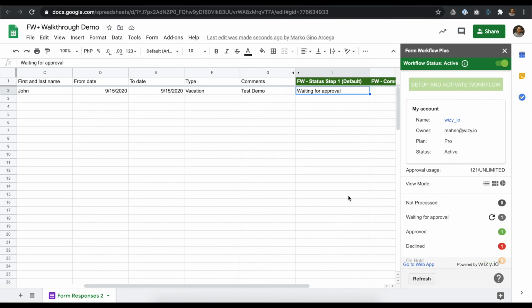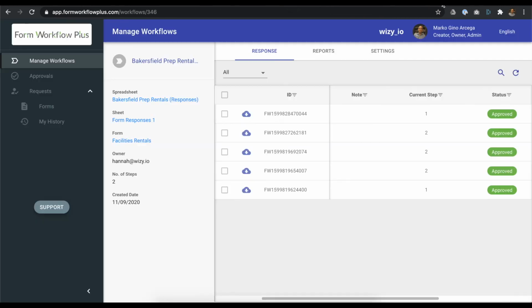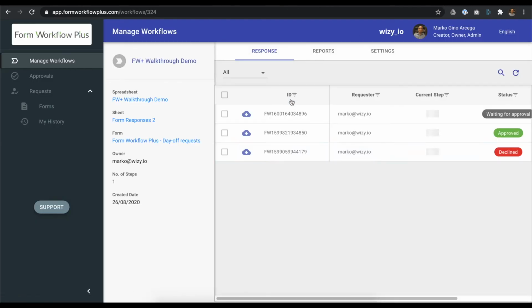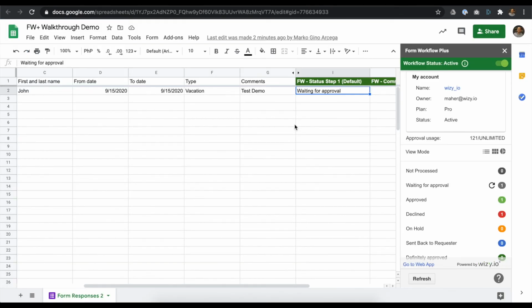If it's absolutely necessary for your reviewers to only have viewer permissions on the sheet, you can still track the request status by going into the web app. Click on this link here and look for the workflow name on your Manage Workflows view. What I'm showing here is the same request. If you have a multi-step workflow, you can track the request's current step and status via these columns. Again, it's still recommended that your reviewers are granted edit permission on the worksheet for easy request tracking.